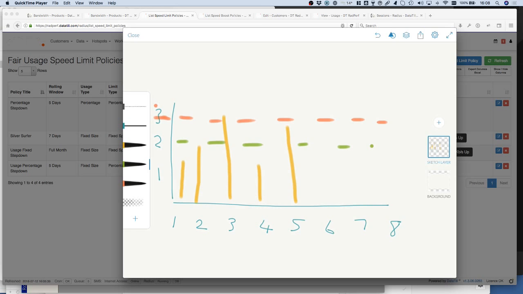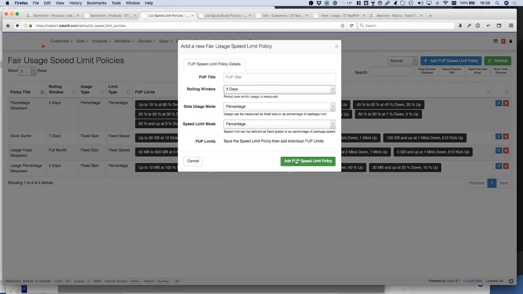Now we take 3 days and add up how much data that accounts to. If that is higher than the red line, it means they've reached 100%, so they should be penalized according to a 100% limit.